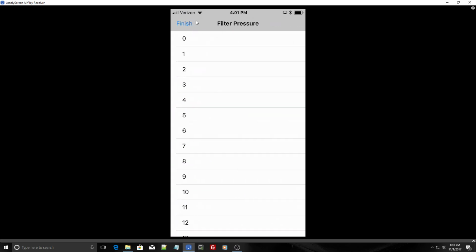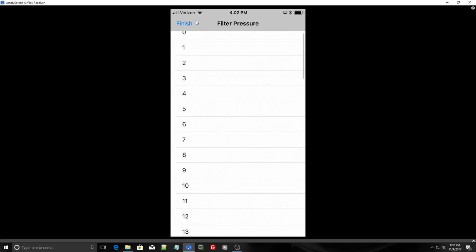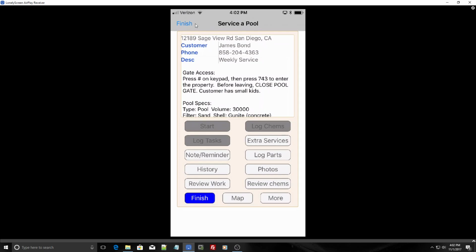So click finish, and it's asking you if you're going to record any filter pressure. If you have a filter pressure reading that you need to record, just scroll the list, find a reading, and simply press the number that's appropriate. That's all you have to do. Now we're done with that. We're going to press finish up at the top, and it takes me back to the customer screen again.